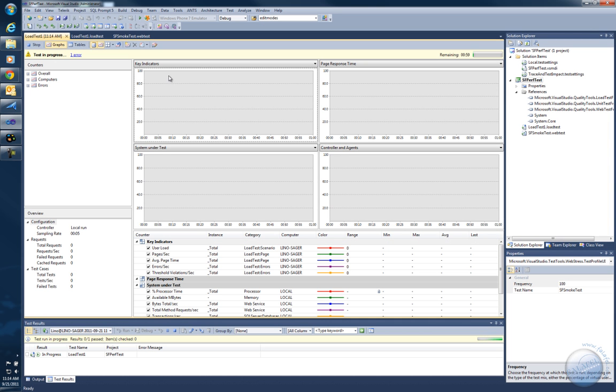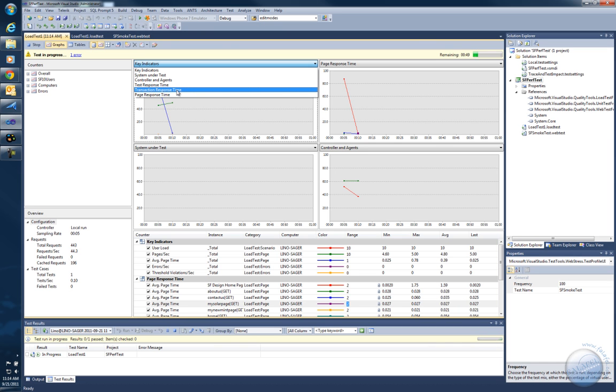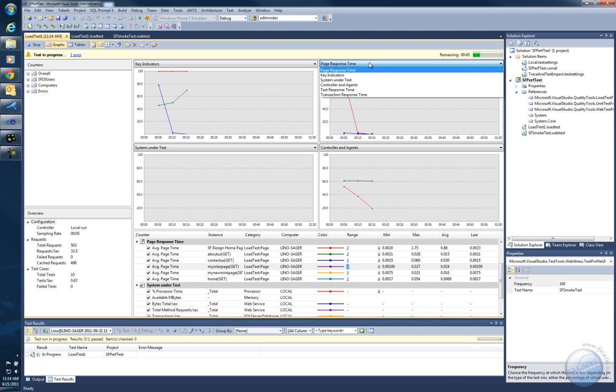And there it is. You see the key indicators in here running on this machine. It will show you, for instance, the system under test, the controller and agents, the test response time, the transaction response time, and the page response time. These are all great things to be able to see already. And at the bottom in here, you can see everything that is going on for the About Us page, for the Contact Us page, and the performance happening for 10 users hitting the site at the same time.